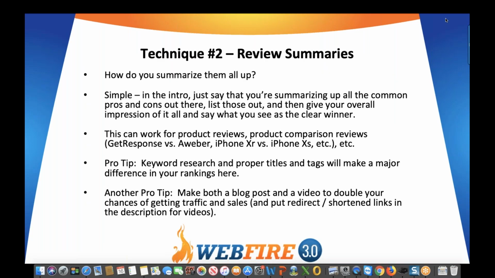So how do you summarize all these up? Well, again, pretty easy, pretty simple. In the intro, you just say that you're summarizing all the common pros and cons out there, list those out, and then give your overall impression of it all, and say what you see as the clear winner. This can work for product reviews, for product comparison reviews, like GetResponse versus Aweber, which are two email autoresponders, or iPhone XR versus iPhone XS, basically anything like that.